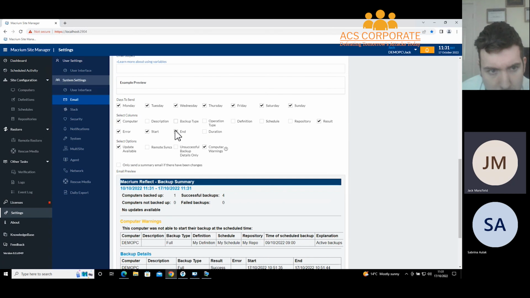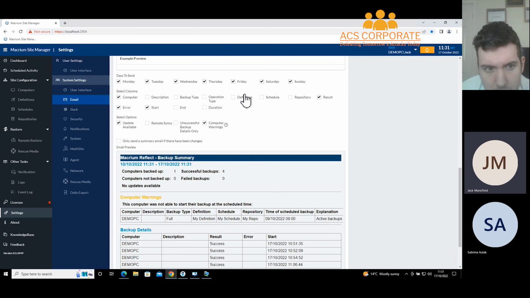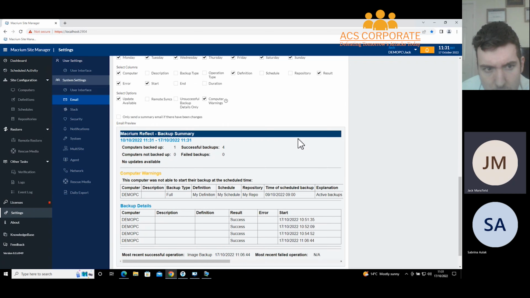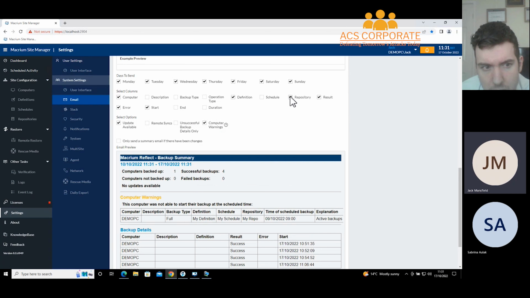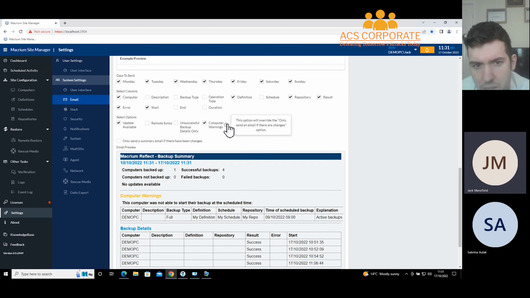So if I uncheck these, I could select when it started, the definition that ran it, and where it's saved to. And the main advantage of that is obviously if we're managing 20 odd computers, it's helpful just to have one attachment that's got everything you need in it.